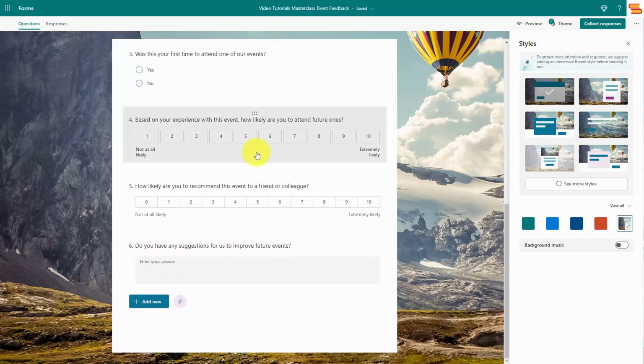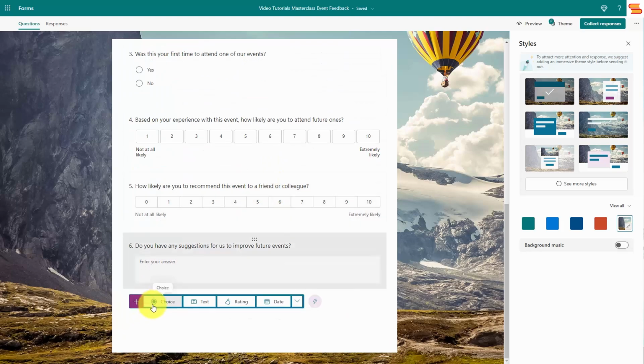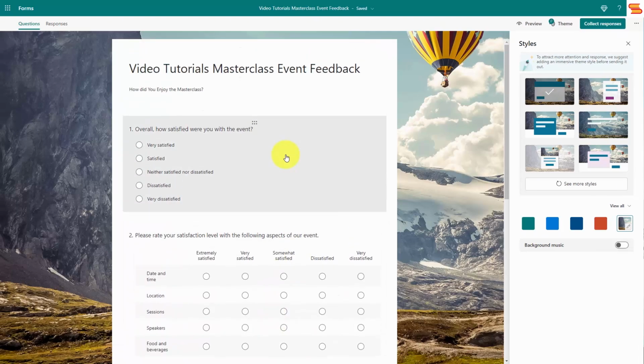And you can add and subtract different elements here to your form. If you want to add a new element, you can add in a choice element, text element, a rating element, or a date element, and all of these elements will then be available.